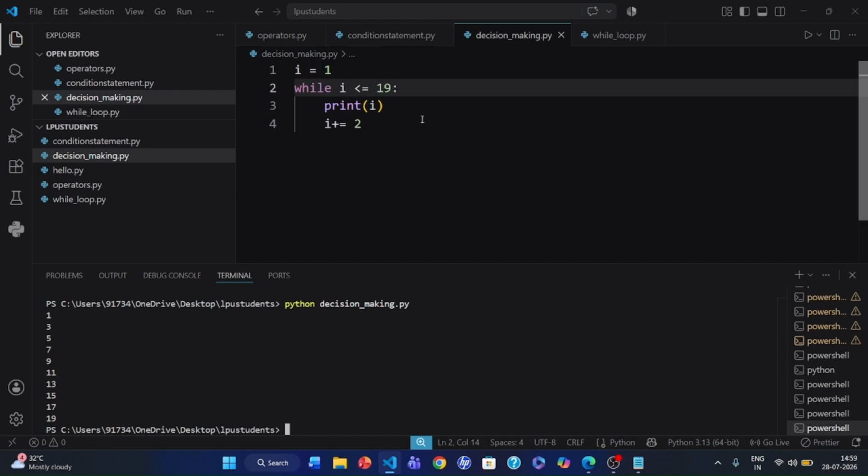Why does adding 2 print only odd numbers? Look at the sequence: 1, 3, 5, 7, 9, 11, 13, 15, 17. Notice that the difference between every two consecutive odd numbers is 2. That's why we write i += 2.